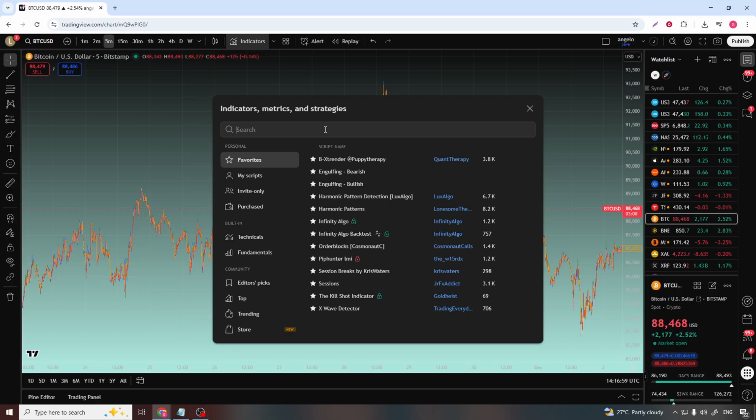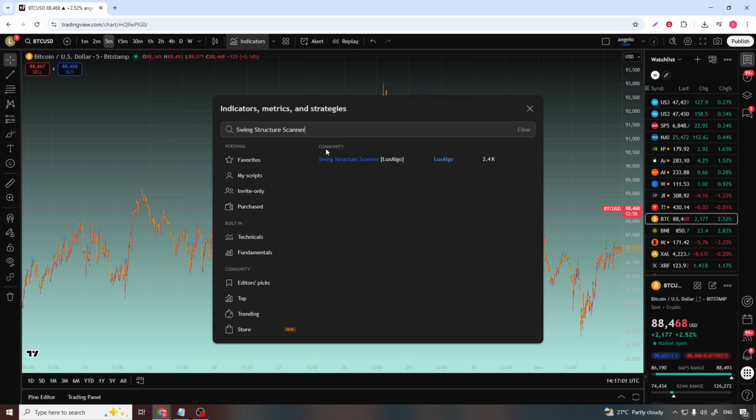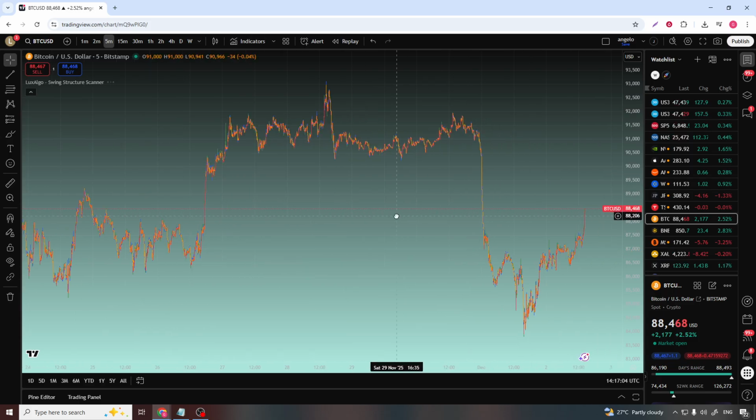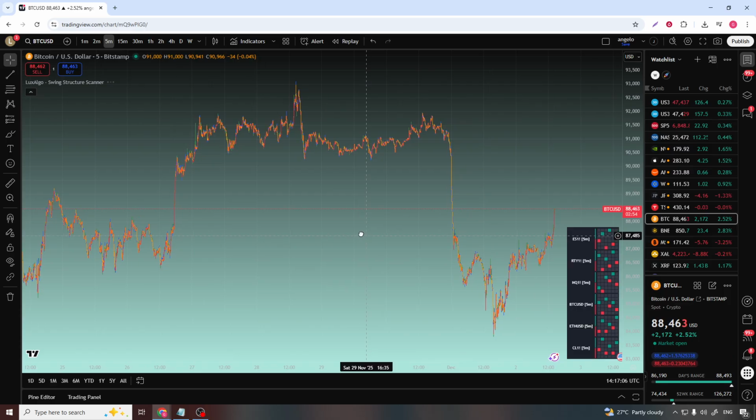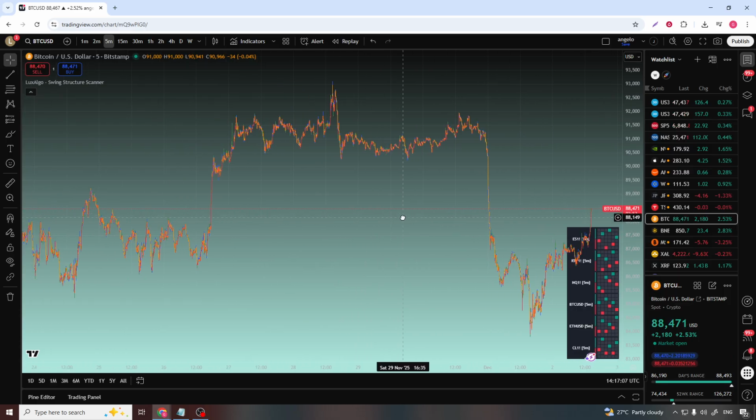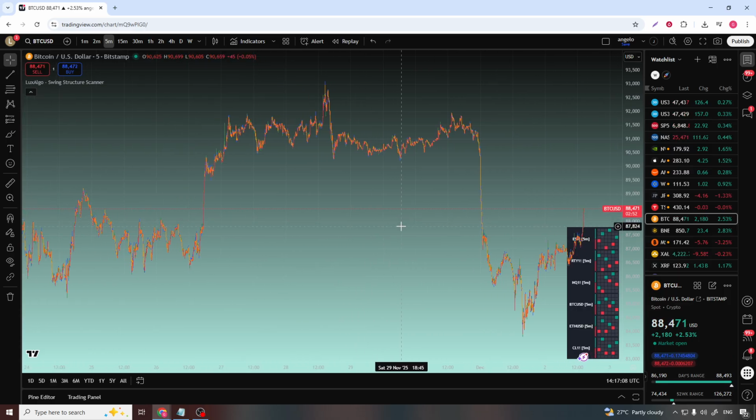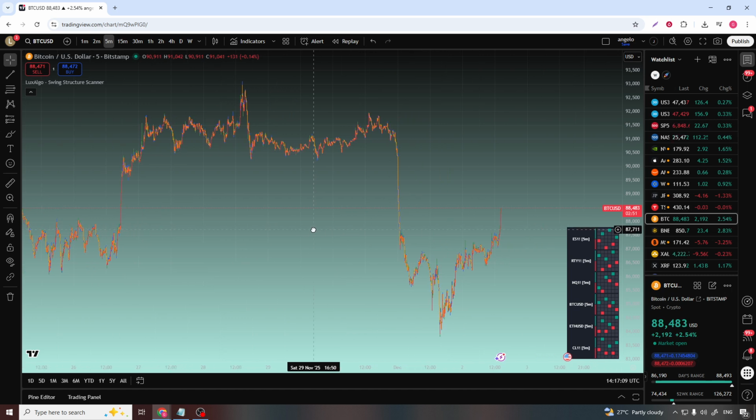Now, type in the name Swing Structure Scanner. As you type, TradingView will filter the results below in real time. Take a moment to double check the spelling so that the correct indicator shows up. Once you see Swing Structure Scanner in the list of results, move your cursor over it and click on it once. That single click will immediately add the indicator to your current chart.